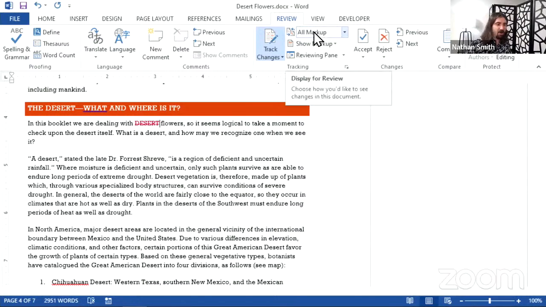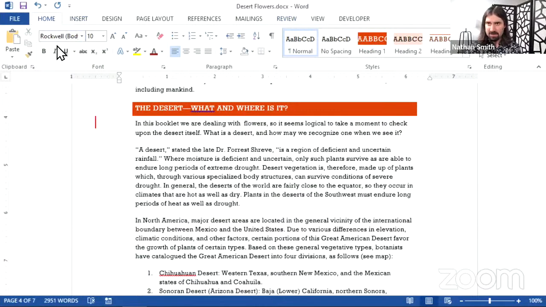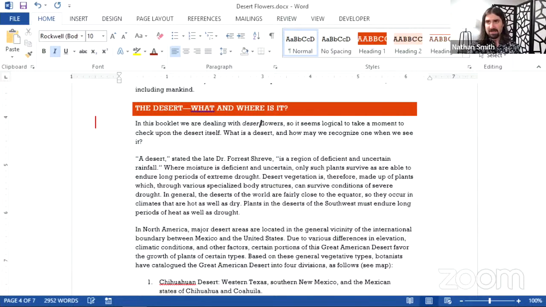That's because this All Markup drop-down is selected here. If I come back up here and I click Simple Markup, then it's going to give me kind of more what I expect. And then I'm going to type the word, I'm going to do Control-I, or I can go to the Home tab and click the italics button to italicize, and I'm going to type desert in lowercase. In this booklet, we are dealing with desert flowers.